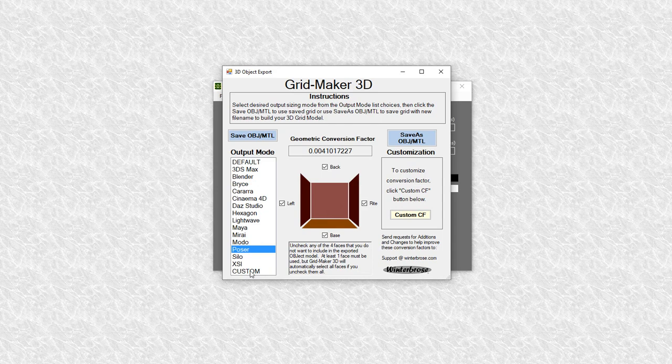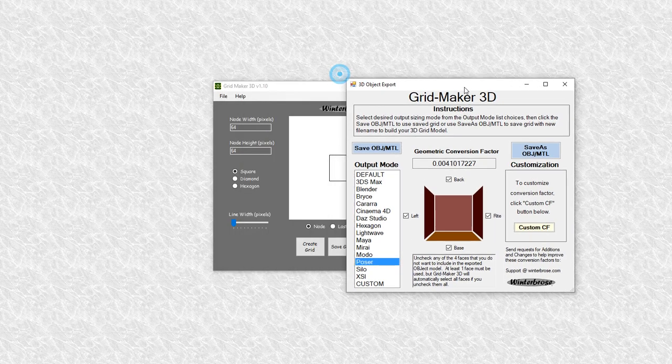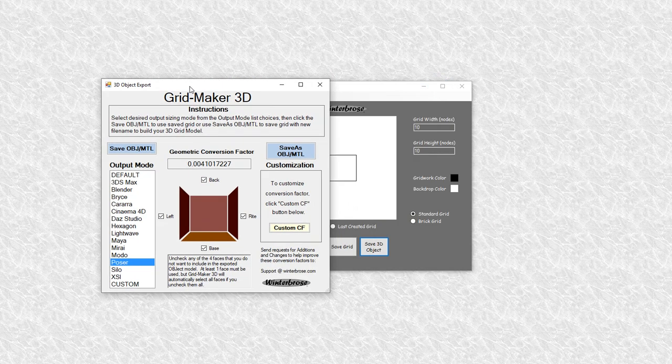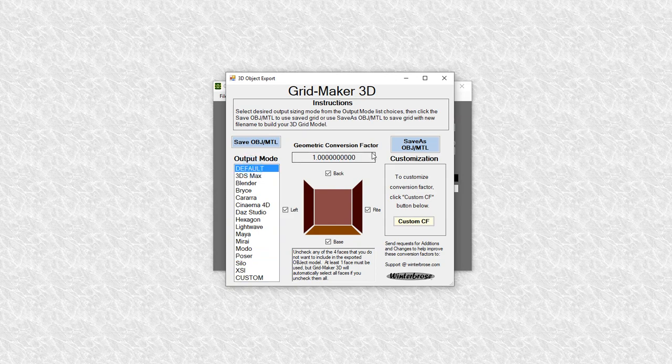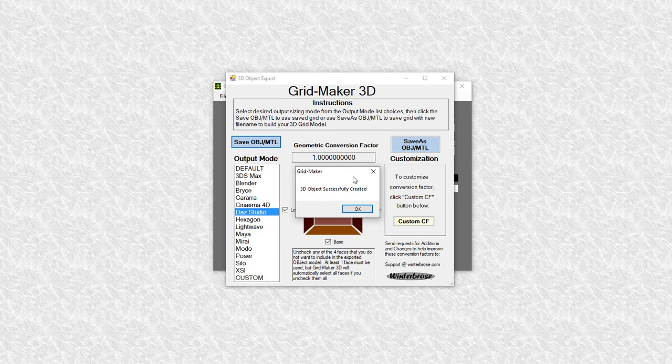So depending on what application you plan to use it with, of course it's going to take some experimentation on your node width in pixels and how many nodes wide and high you want it. But we'll just go ahead and go to the default. We're going to demonstrate with DAZ Studio and Blender, so we'll do this one in DAZ Studio. We'll go ahead and save it, and it saved it in the same name as the grid name that we'd previously saved, so it's going to be called temp.